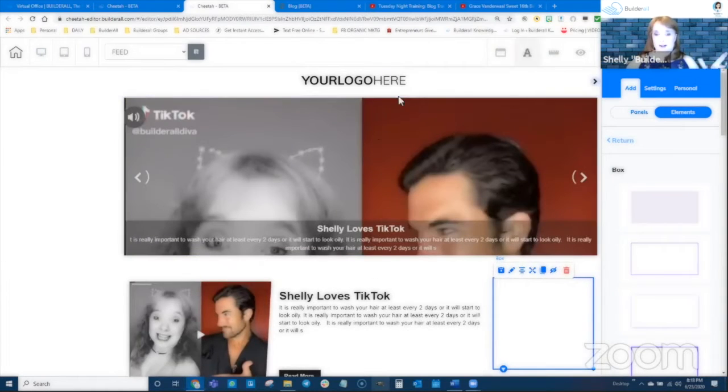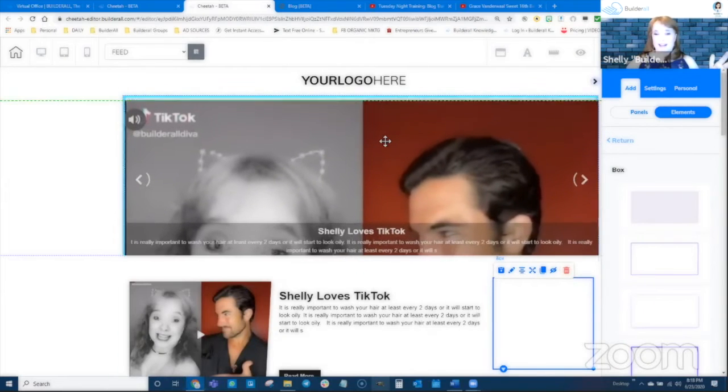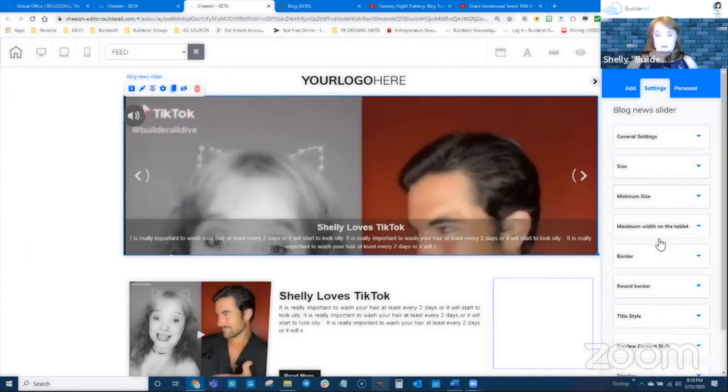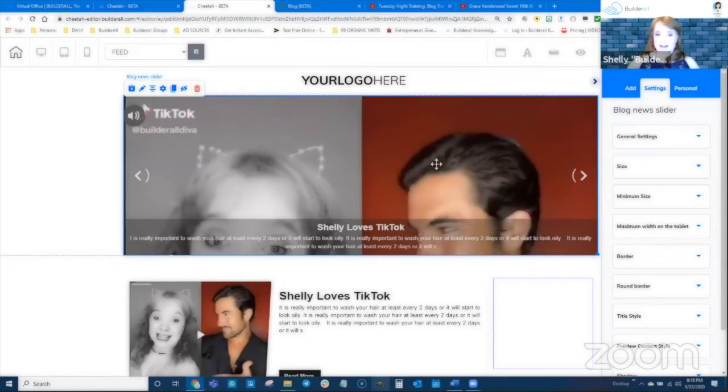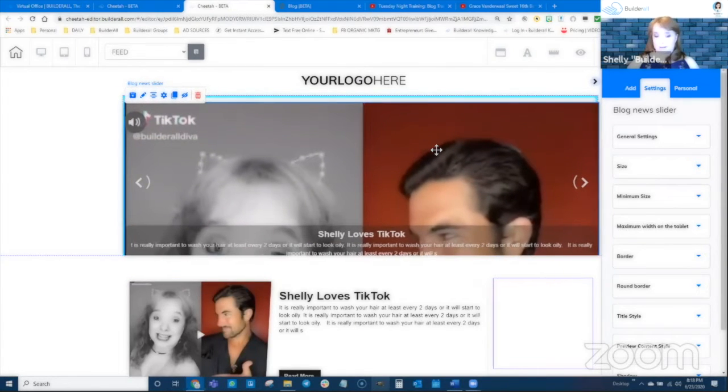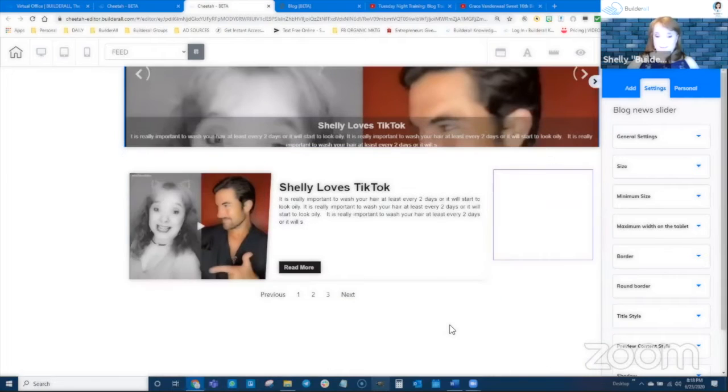I can change my header if I want to. I can, instead of having a slider right here, I can take that out if I want to. This was just part of the template that I grabbed. And that template actually had a slider set up for me. Okay, does that make sense?